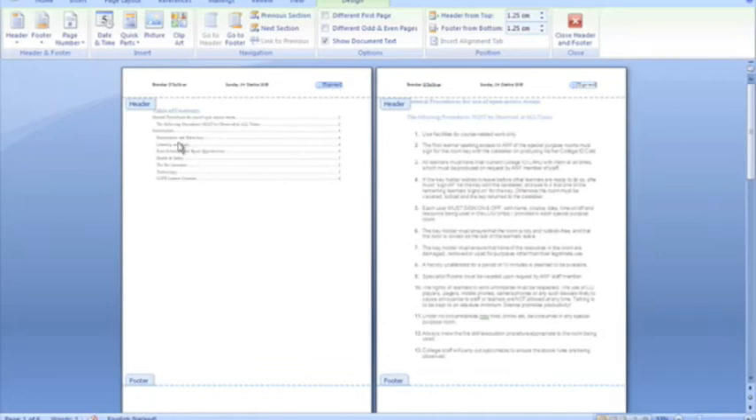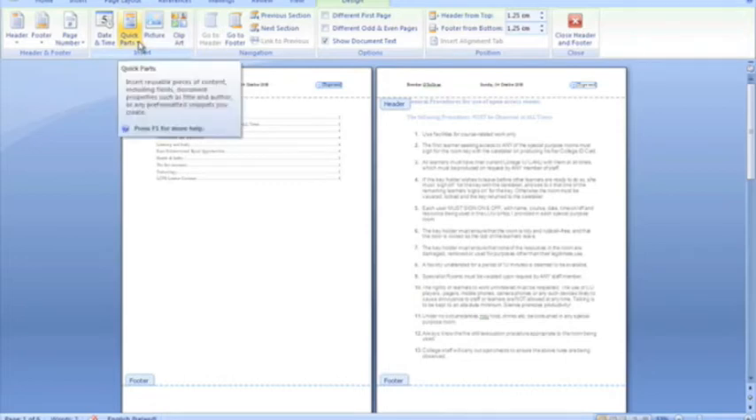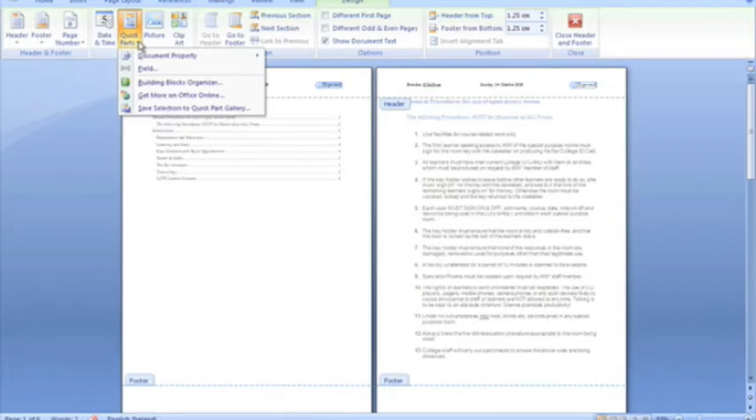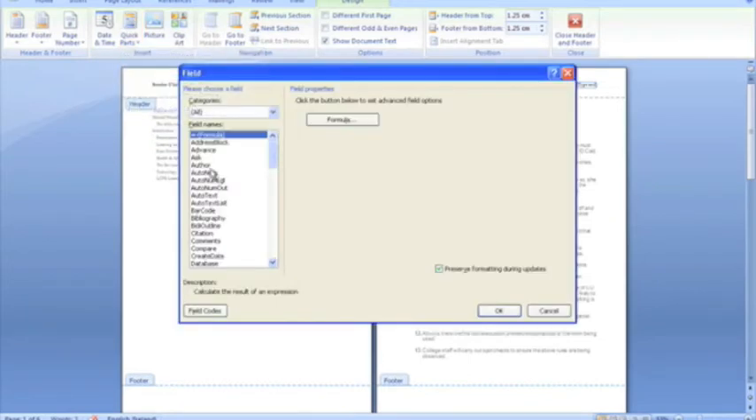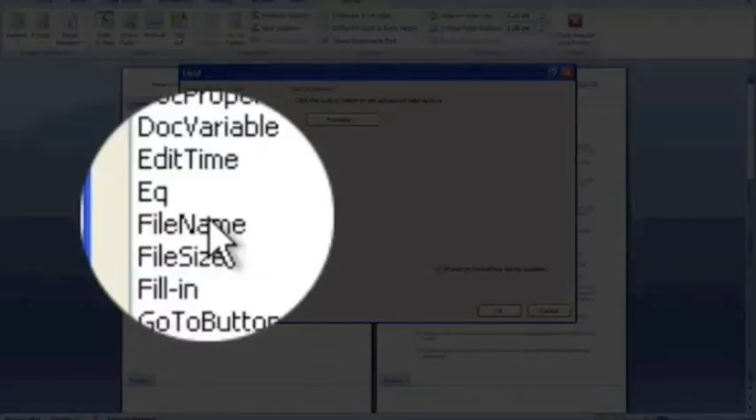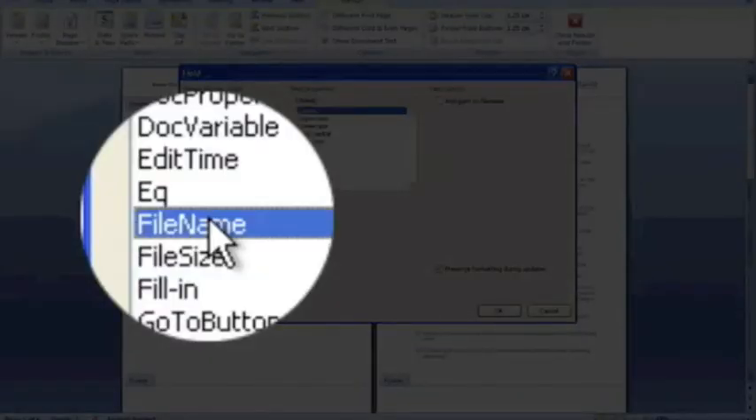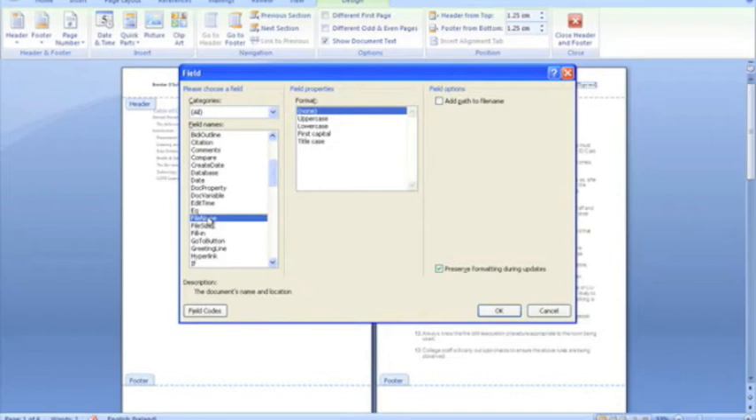Now the third item I wish to put in is the name of the file. I want that to be automatically picked up, and this is under the quick parts section. And when I pop down that submenu there, I want to pop in a field. Now in the list of fields here, if you scroll down, you can see that one of the fields that you can put in is the file name, which it'll automatically pick up from the file itself. And I'll get it to appear in just standard formatting.